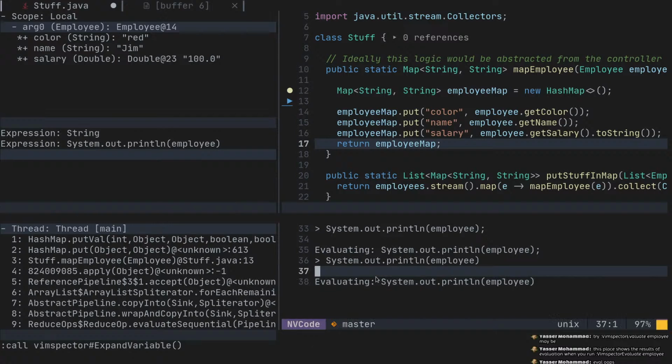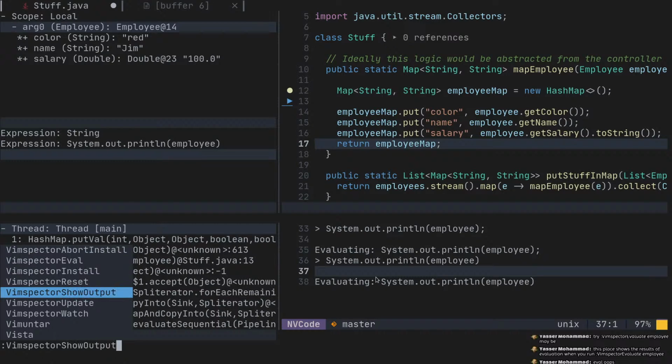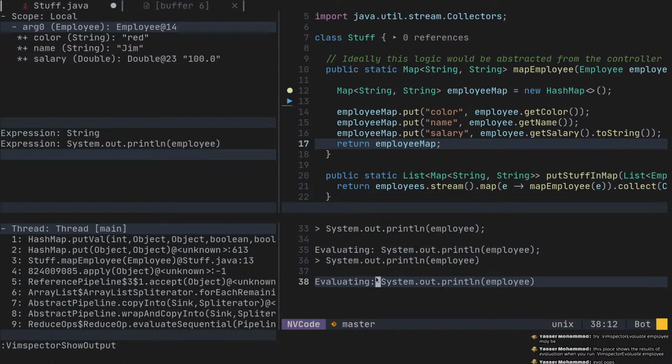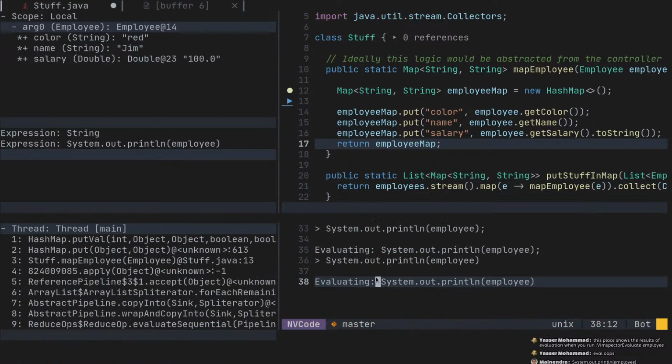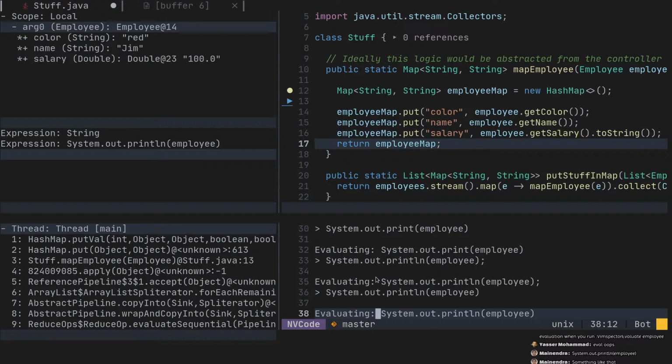Try Vimspector show output. Okay. Vimspector show output. And then maybe do the Vimspector show output thing. So if I do System.out.println employee thing. Whoa. Python. Yeah, I guess the Python is what's built into the back of this thing. Key error. Sure, well, I ain't going to be able to decipher that.